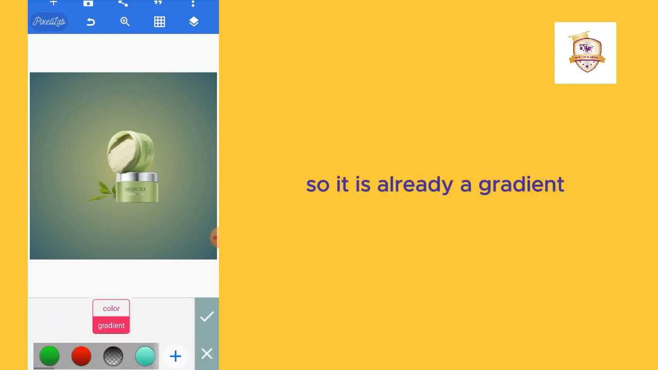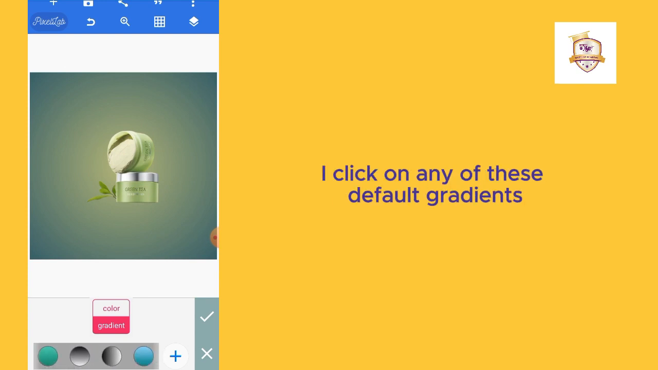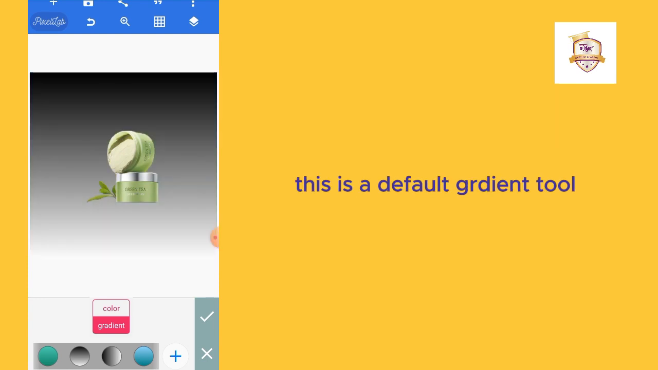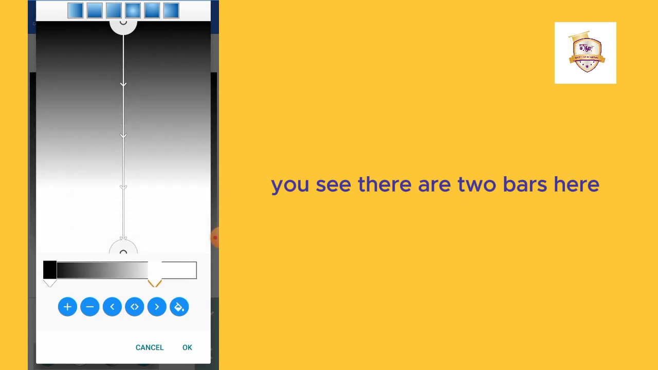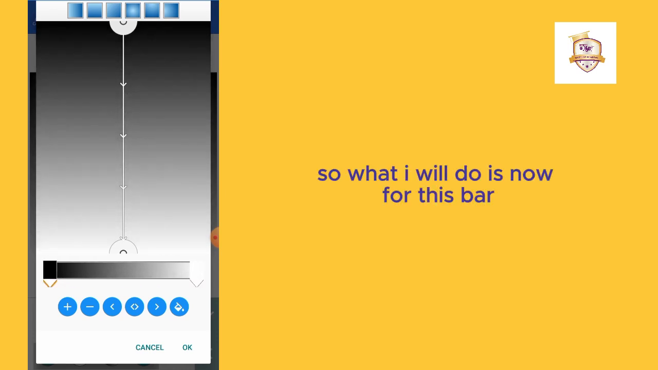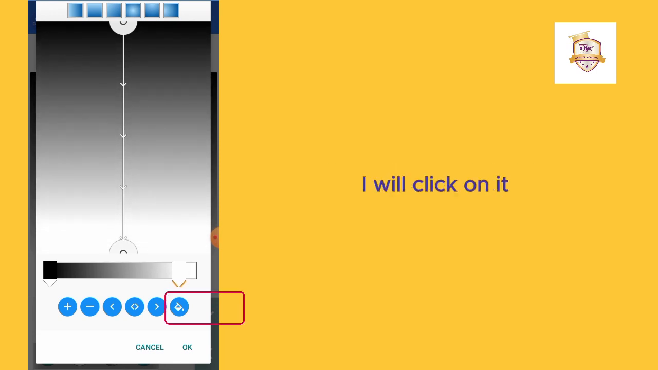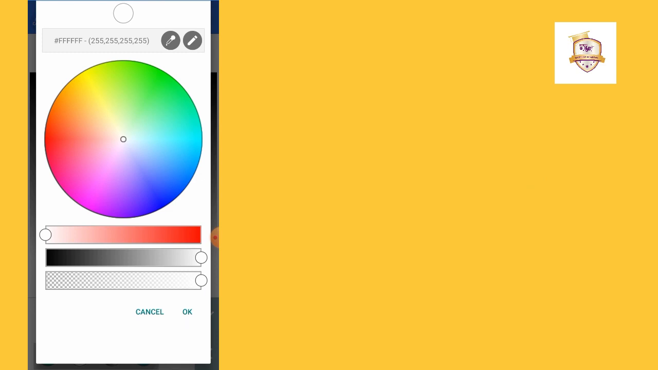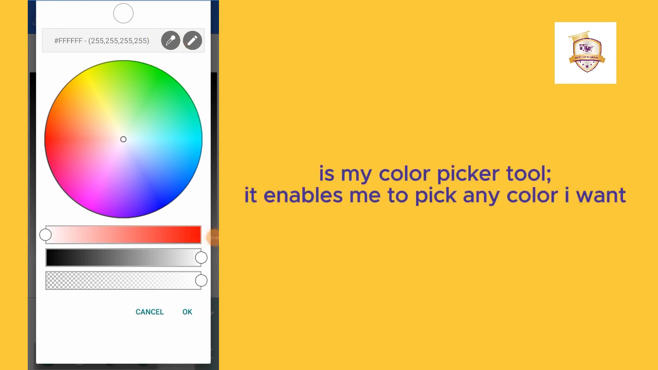So it is already a gradient. Now I will just go through and click on any of these default gradient tools, this one. I'll click on this plus sign here. You see there are two bars here, this bar and this bar. So for this bar, the color tool that is just beneath this bar, I will click on it. Then now here is my color picker tool. This tool here is my color picker tool. It enables me to pick any color I want.